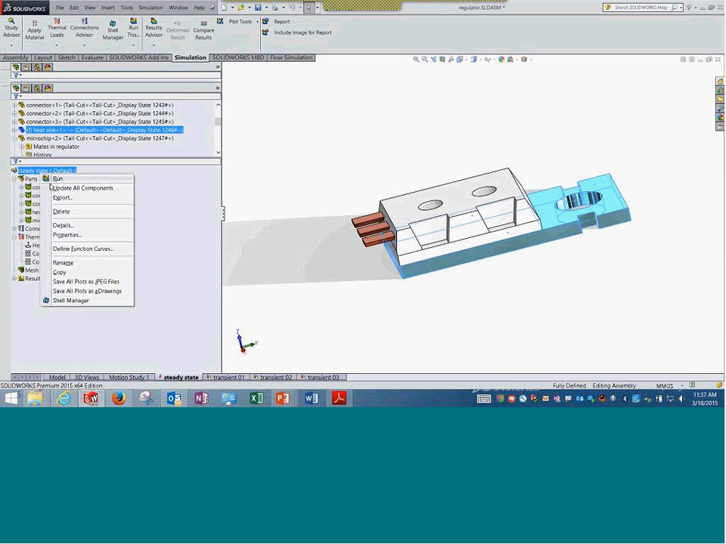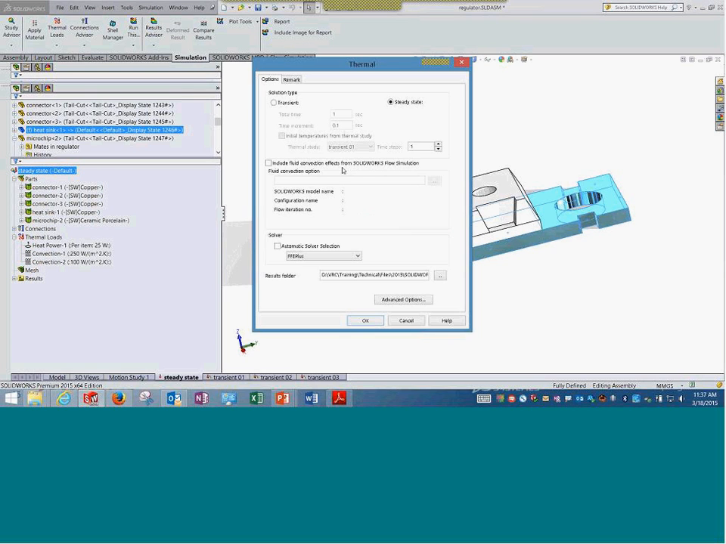And apart from that, one important thing which sometimes we miss out is, what else? Okay, I think this should be enough.